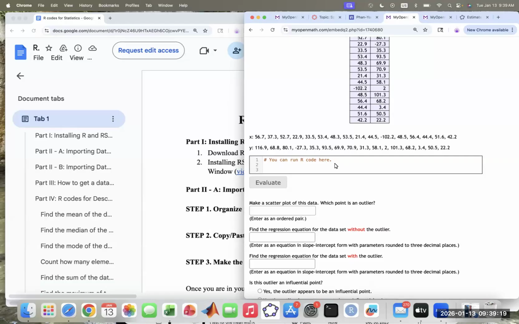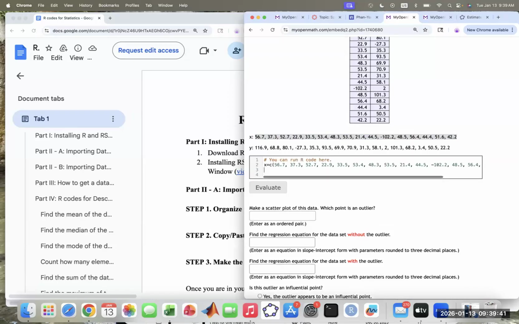So what you do is first you have to create the list of this one right here. You can do x equals c, parenthesis, and then you copy the list x right here and paste it in here. And then the next one you're going to do y equals c, and copy this code right here and paste it in here.